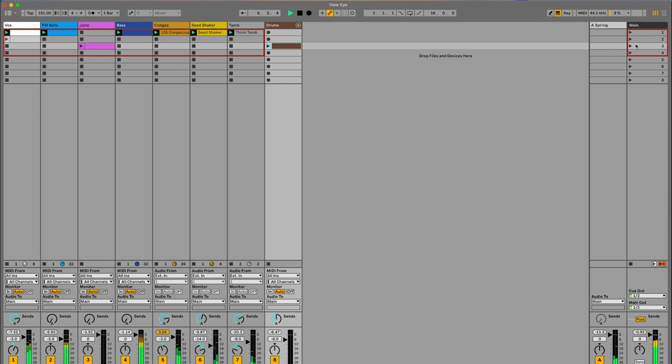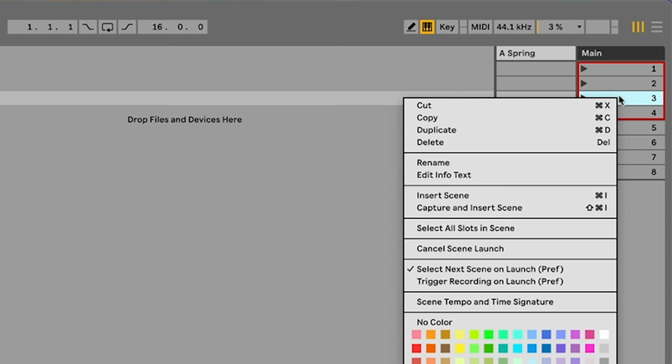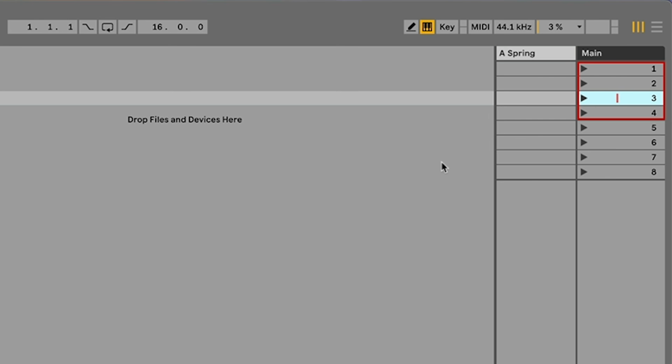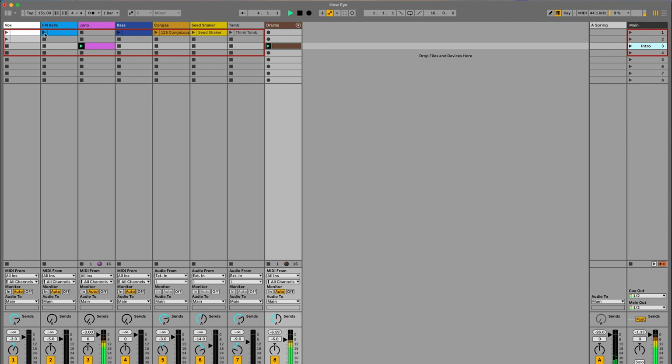So you'll see now if I click this top scene, it triggers all the clips in my top row. And then now it triggers all the clips in this row. So you can think of scenes as like the sections of your song. So this is my intro. If you wanted to, you can even rename these scenes. You can right click and say rename if you want to keep track of the different sections as you go. So here's my intro. Let's say maybe next I want to bring in these FM bells for the next section.